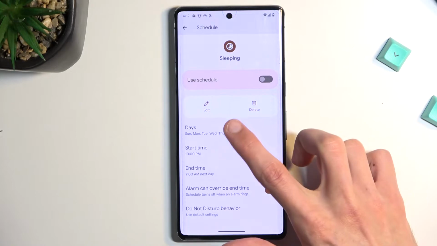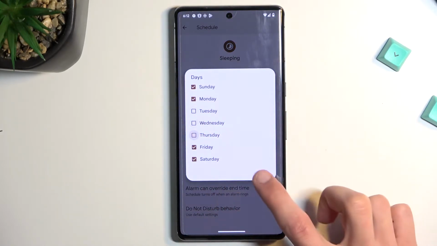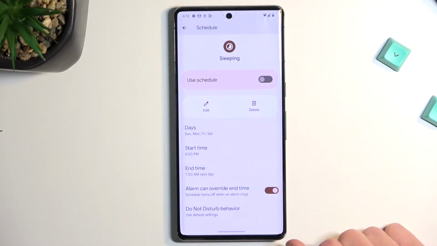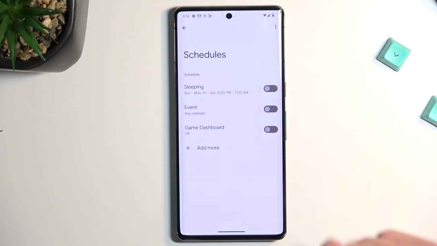Now you can either change the ones that are pre-made. So you can, for instance, tap on the days of the week and change those. Also, you can change the start time and end time, obviously. And from there, go back and changes will be made. And if you're planning to use a schedule, all you would do is just enable it right here.